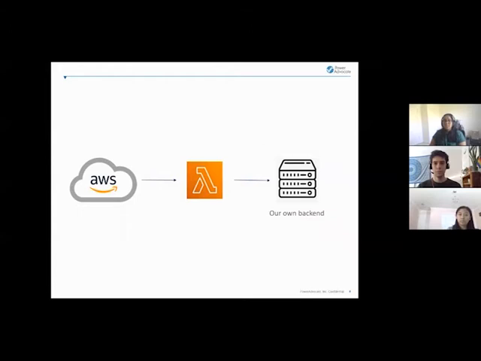Yeah, and so what kinds of resources in AWS do you use to connect to Lambda? Claire will be the one to talk about that next.